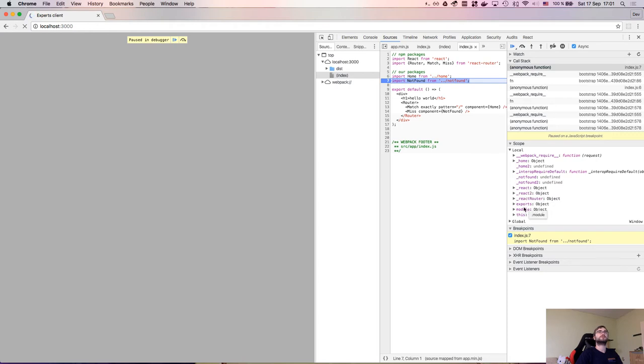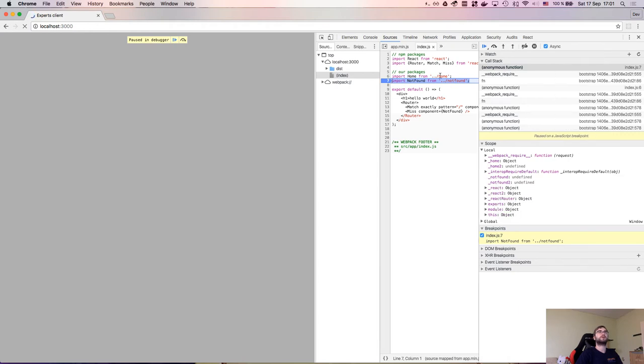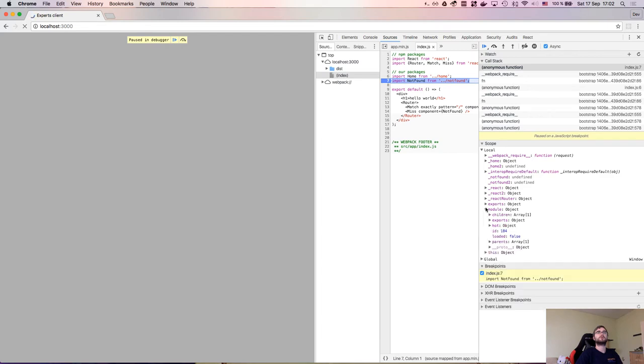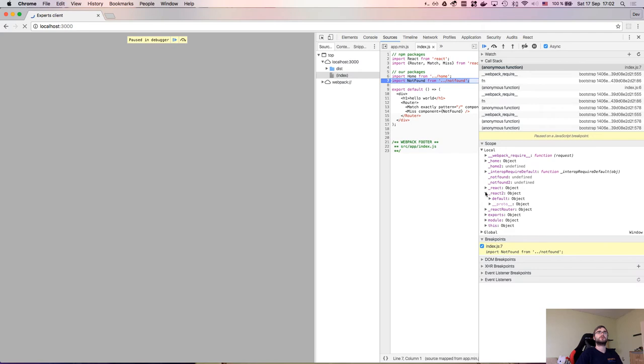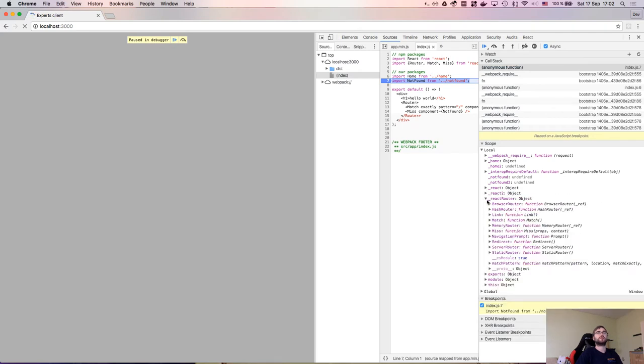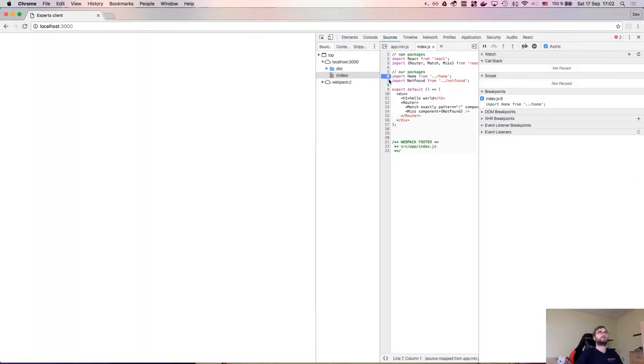Yeah, so let's have a look at router, match and miss. So where are they actually? This module, children, no, exports, that's not React. I guess they are on the React router, right? There's miss, is there router? Hash router, browser router. Okay, there is no router there. Right, I see. Obviously, that's what you get for using unreleased software.